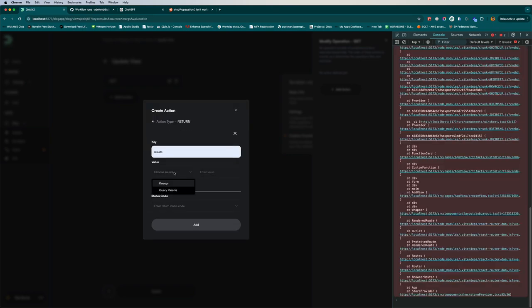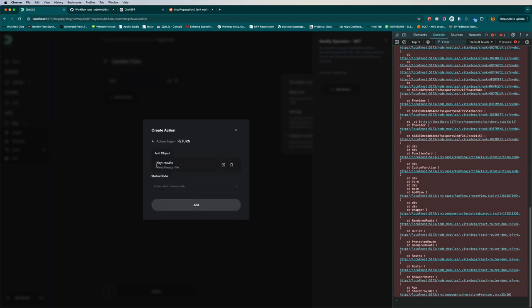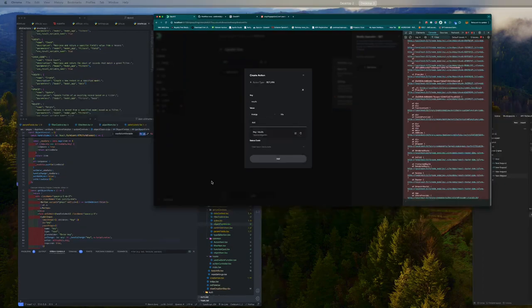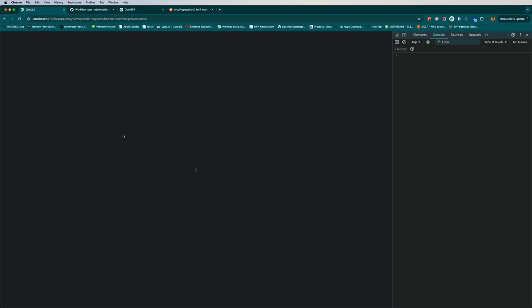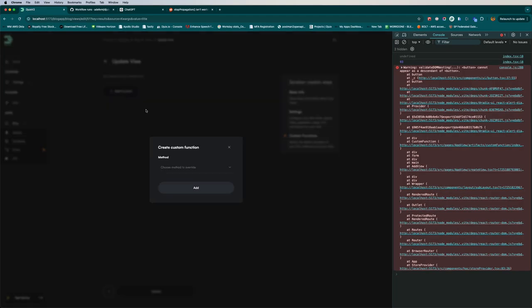So results key at... okay, my spacing has gone. So I did this part. Okay. Class, space four. This is four. Okay, I think that aspect should be working.